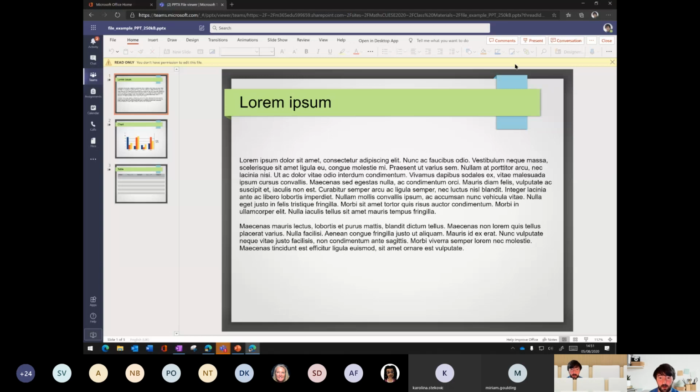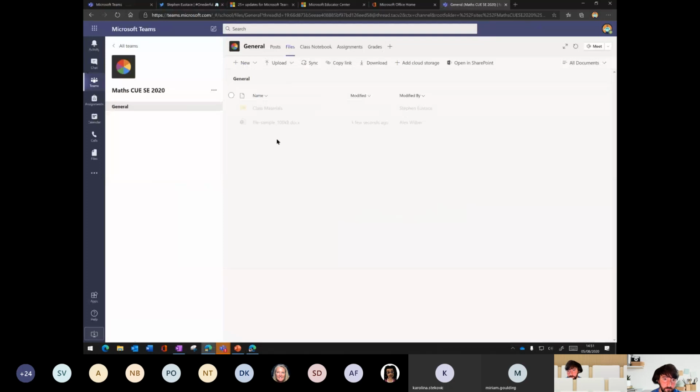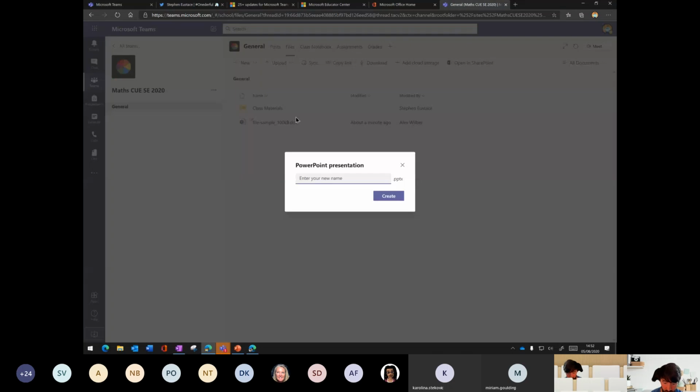Now, how do you have a scenario where you want, there is one scenario I like, to be honest with you. There are a good few, but the one I like to do is this. You can actually set up a group presentation for students by pressing, now I'm the teacher here again, I'm in the general channel, I'm in files, and I press new PowerPoint, cats presentation.